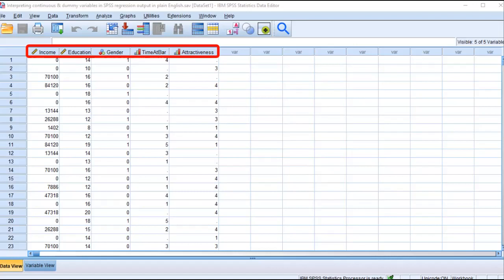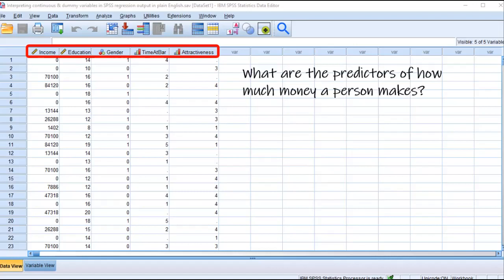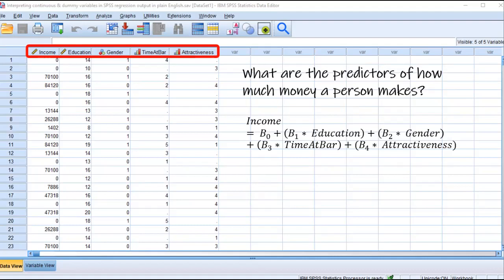So here is the research question. What are the predictors of how much money a person makes? In other words, what influences a person's income? Let's suppose that a rather crazy social scientist has proposed an outrageous regression model in which he hypothesizes that a person's income is determined by one's education level, gender, how frequently a person spends his time or her time in a bar, and how attractive the person is.